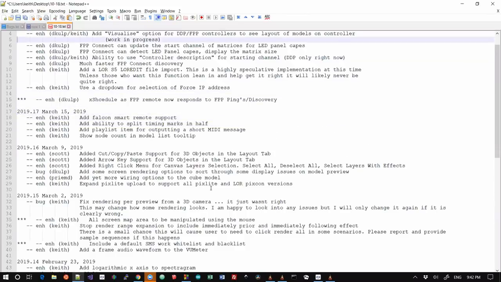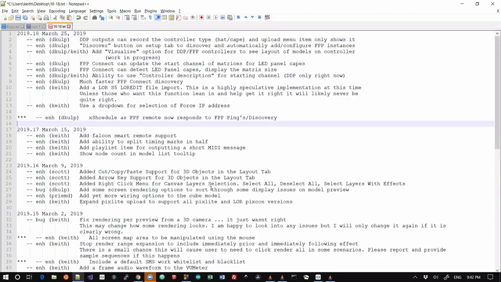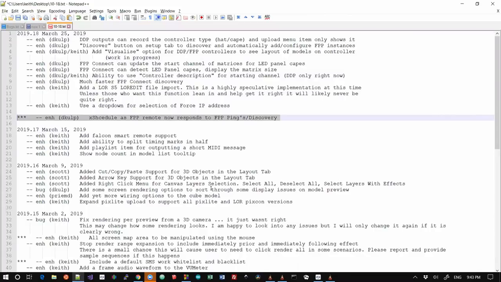Okay, so getting right up onto our last release, we're almost there. xSchedule as an FPP remote now responds to FPP's ping discovery. FPP has always had this ability to go out and find all of its other things when you're setting up remotes. Dan added into xSchedule the ability to respond to that ping protocol. So now the Falcon Pi players will see any xSchedule remotes. This is a pretty uncommon configuration. There's not a lot of people that run xSchedule as a remote to FPP. But if you do, this will obviously make it easier to identify them on the FPP side.